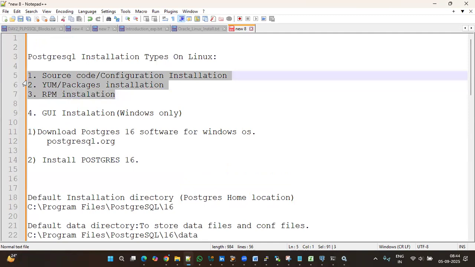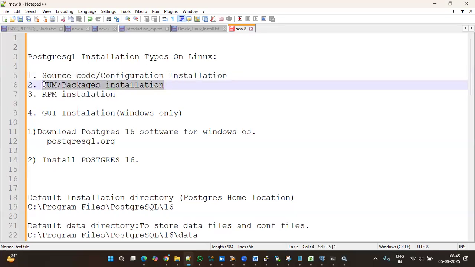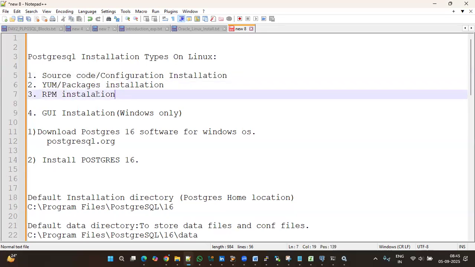We already set up the lab environment. If anyone has not set up the lab environment, please set it up on your laptop today itself. Tomorrow we'll start the Postgres installation via the source code method in Linux. Then after we finish, we'll see how to install Postgres via the YUM method. Then after that we'll see the RPM method.